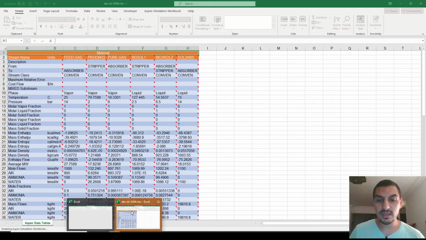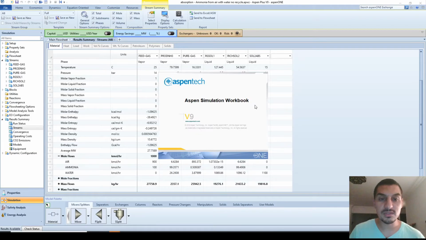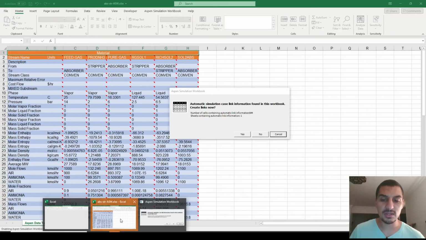And this is the point. It's going to open this Aspen Plus window, and it's opening the Aspen Simulation Workbook, which is one of the software that are installed with Aspen Plus. So it's telling you that something different is happening now.